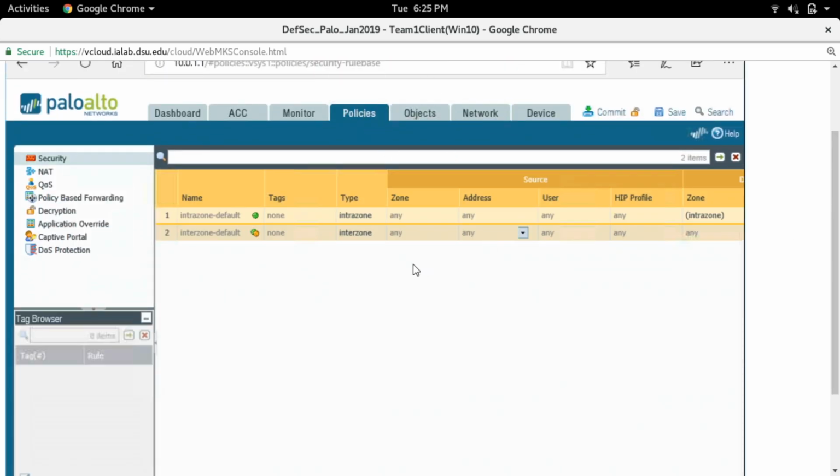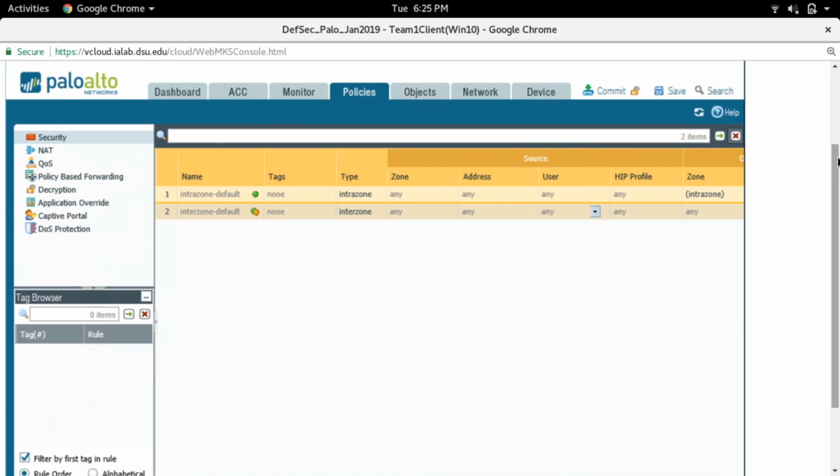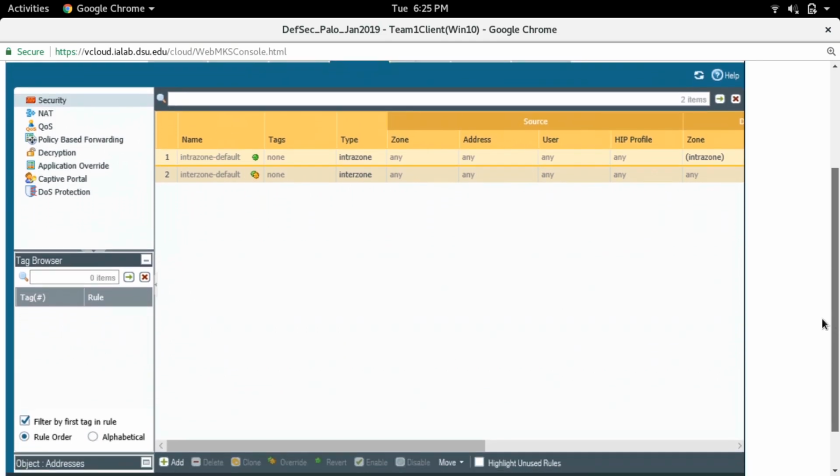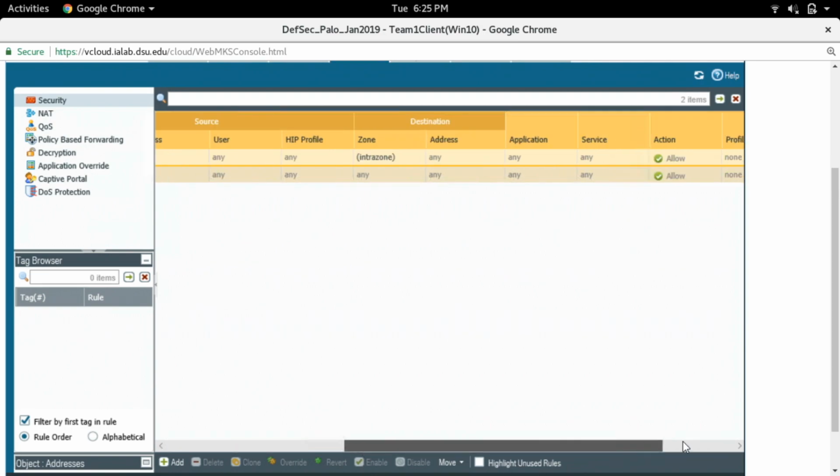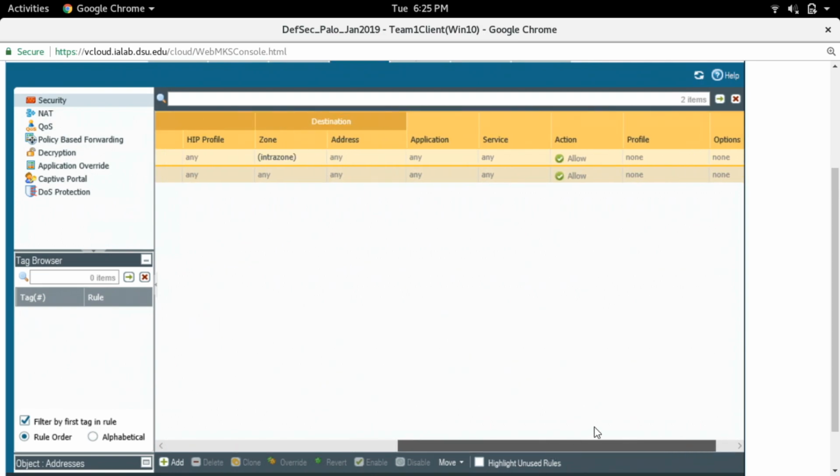But moving on to policies. Basically, under policies, we have security policies and NAT policies. Sort of like Juniper, our security policies are our firewall stuff. Basically, we have these two default policies that I talked about before: the intra-zone default and the inter-zone default, which govern what traffic is allowed between zones and within the same zone.